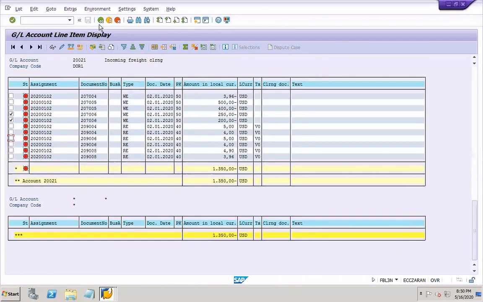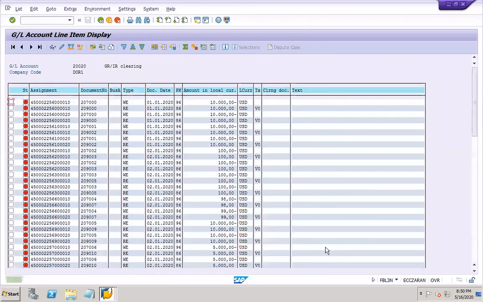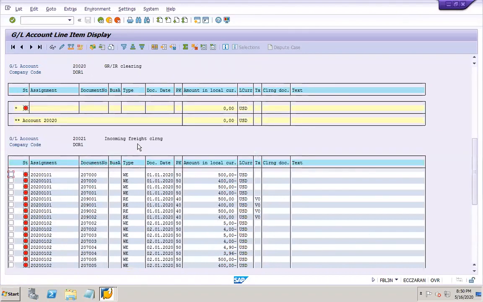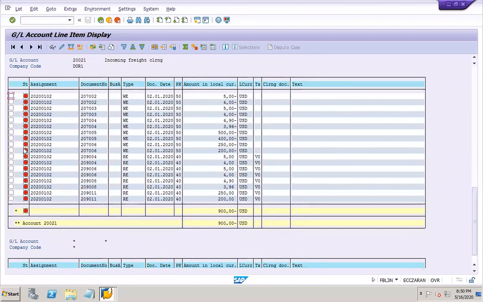Now I go to GL line item display, I go back and say execute. Now what is happening against this incoming freight? If you see 250, 200 against WE. WE document type means what? The GR. GR is WE. So open items were generated. Even from the invoice, RE document type, other two open items got generated. So these two open items should be cleared off with these two open items.